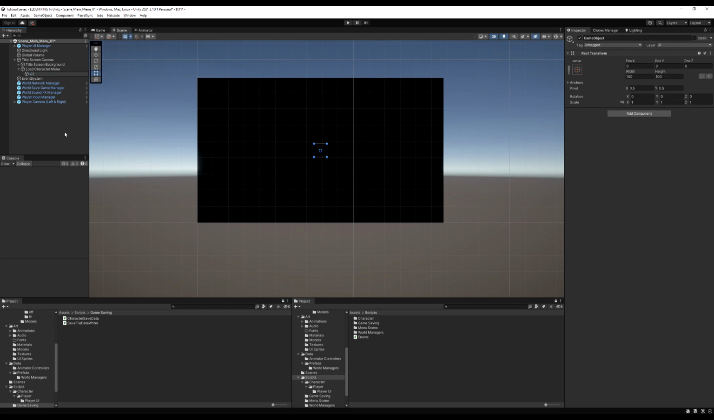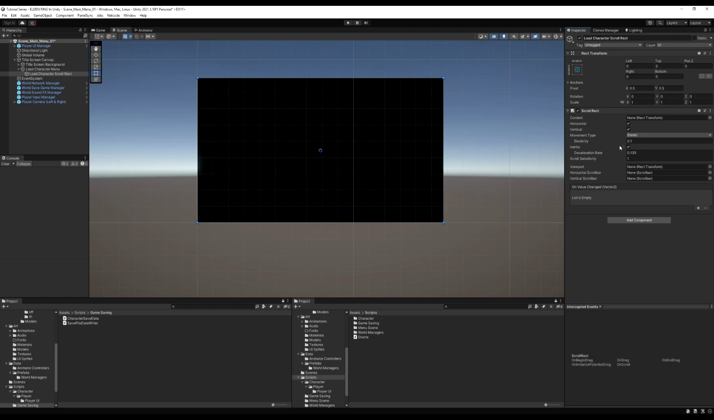So I'm then going to create an empty under this. I'm going to call it load character scroll rect. And if you're not familiar with what a scroll rect is, we're going to be using one in this video. It essentially allows you to scroll through a selection of objects, and you can use a mask to filter the ones off screen out. So add a scroll rect component to this game object, and we're going to make a couple more objects under this.